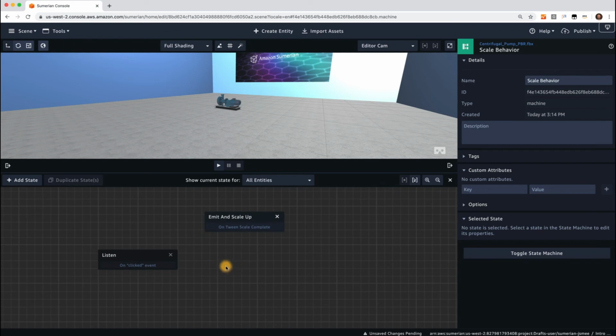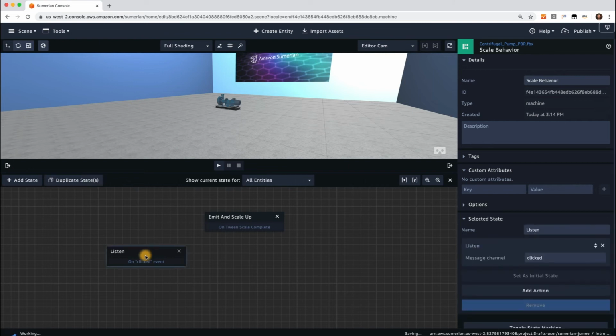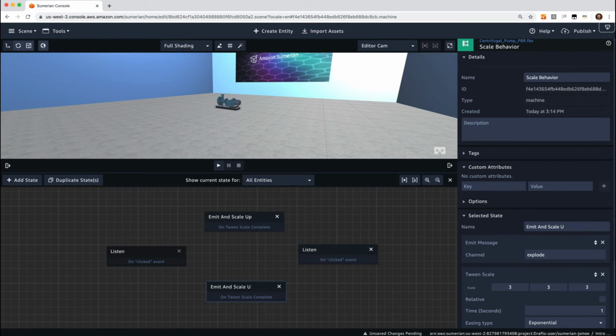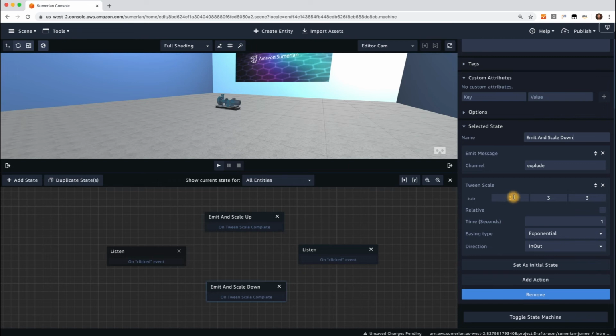We need to make 2 more states, but instead of starting from scratch, I can just reuse the states I've already created. So I'm going to click the listen state and then select duplicate state. I'll move it over here. So this has a listen action that's listening for the clicked message. I'm then going to select the emit and scale up and duplicate that one as well. But I need to make a few changes with this second one. Instead of scale up, I'm going to call it scale down. And I need to change the scale values back to 1 by 1 by 1.